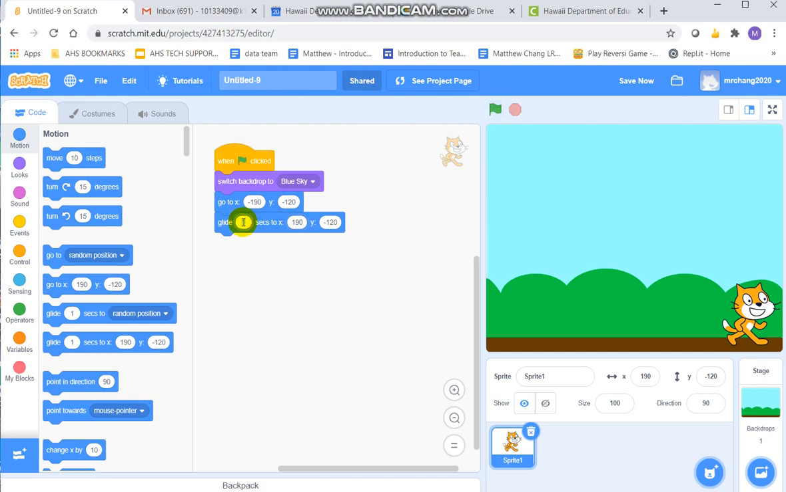I can change the number of seconds here. I can change it to like 0.5 seconds. He's going faster. I can change it to like 0.1. Look at that. Woo! He's going so fast.